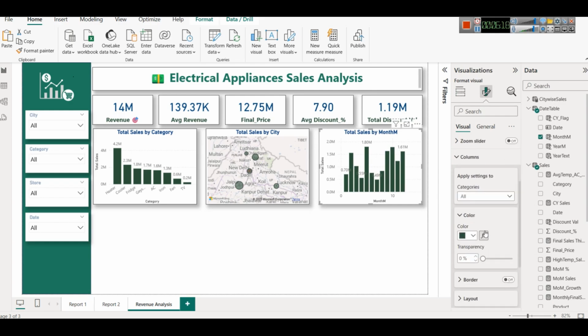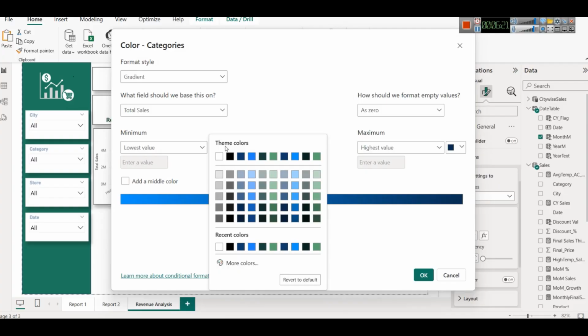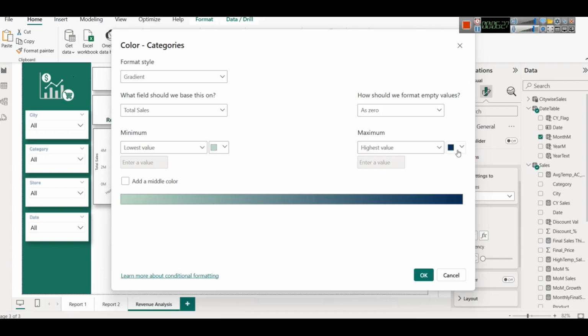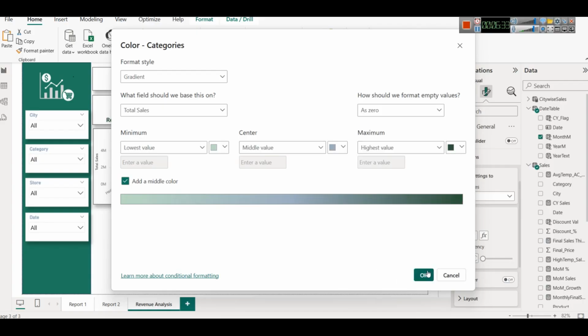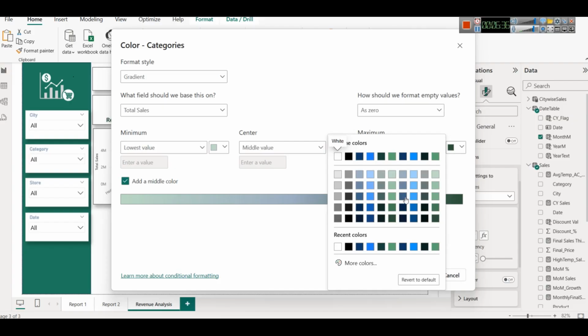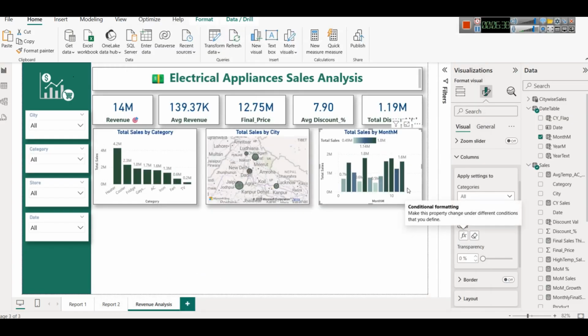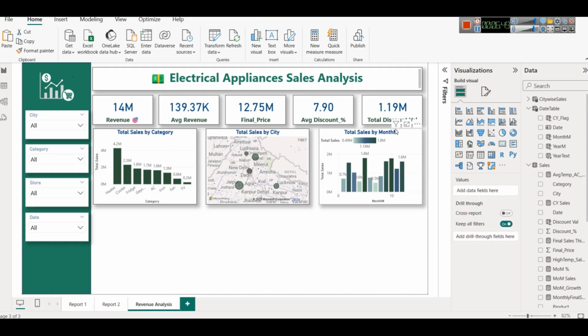So in columns, you can go to FX and you can select, obviously it is giving you on total sales basis, low, high, and add a middle color. This is optional, but you can add this. Let me add another dark color. So you can see total sales by month, and you will be able to see in which month it is green. It is already highlighting months with higher sales. So this is what you can do.